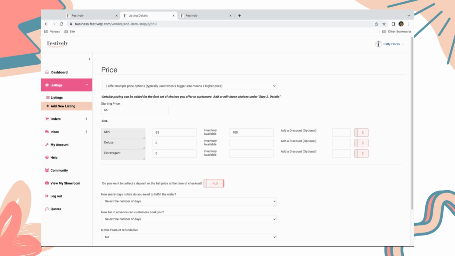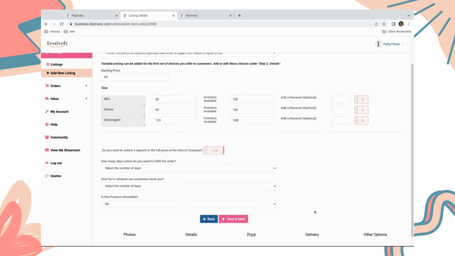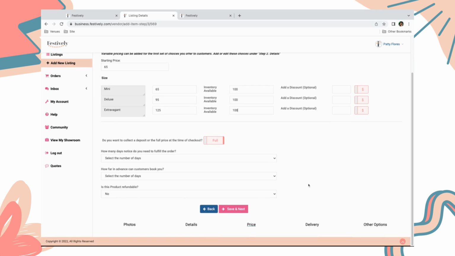So perhaps your deluxe is $95. And then similar, you need to add an inventory. And then your extravagant is $125. And so people will be able, on the front end, you'll see in just a moment, we'll be able to select which one. So as you're adding your photos, think about the different size options that you're going to offer so that you can show what they look like, and then the customer can get a good sense of what they're getting for the mini, deluxe, and extravagant.